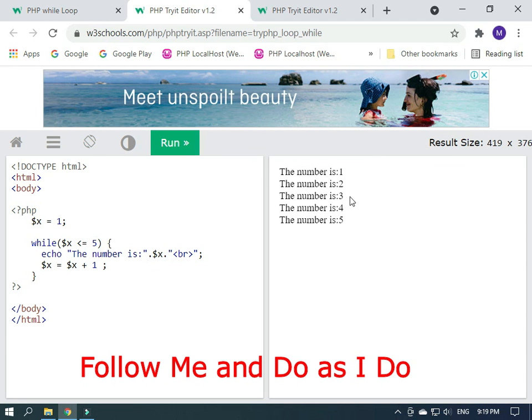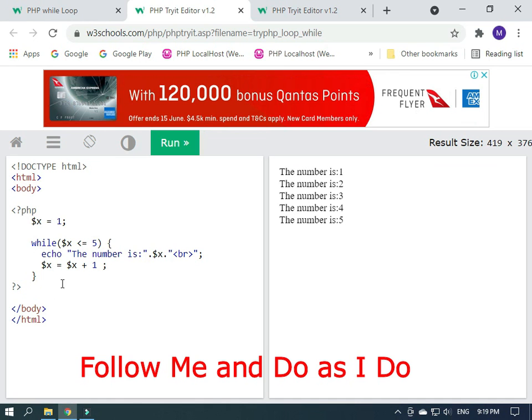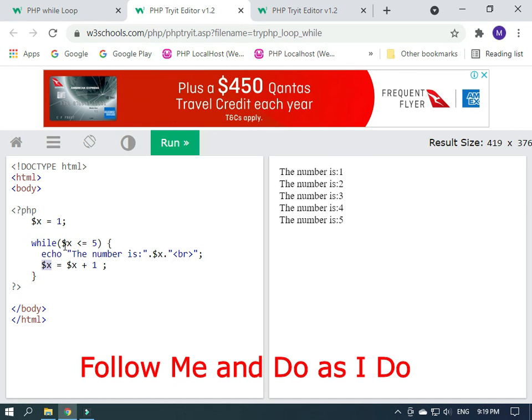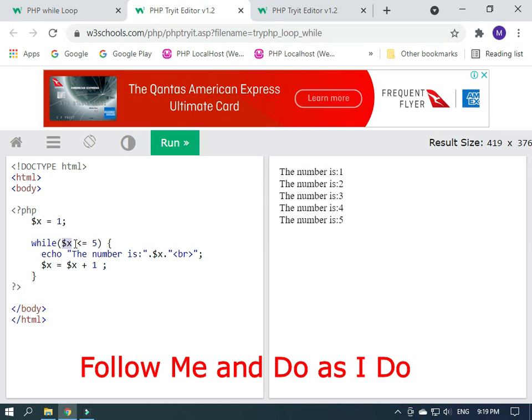Okay, the number is 1, 2, 3, 4, 5. So this goes through 5 times, every time x gets one more number until x becomes 6. And then when x is 6, what's happening here is it's saying, is 6 less than or equal to 5? Is that true or false? Well, 6 is greater than 5, so therefore the answer is false. So it doesn't go and do this, it jumps straight down and out and finishes. Okay? So you can see that that's what's happened.